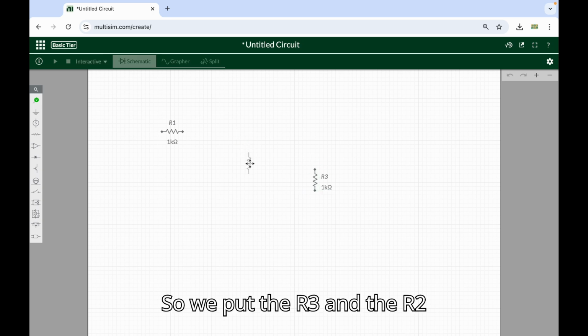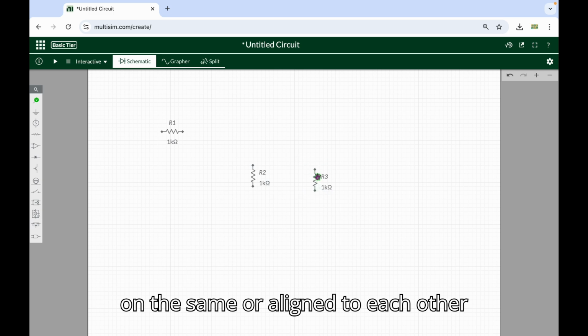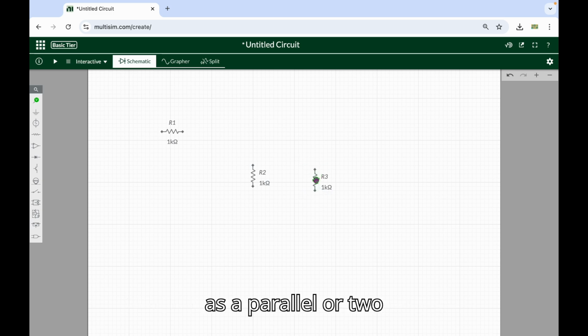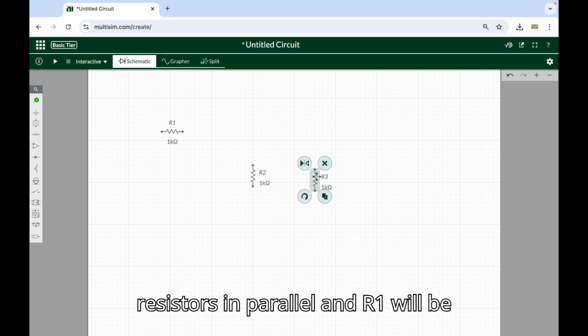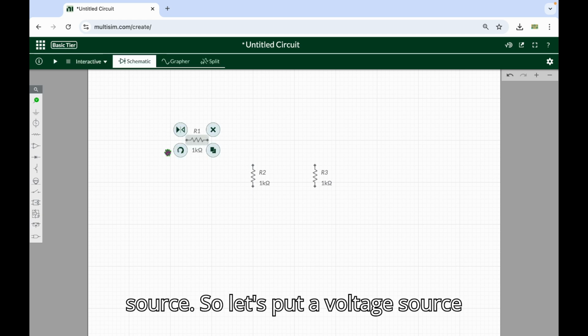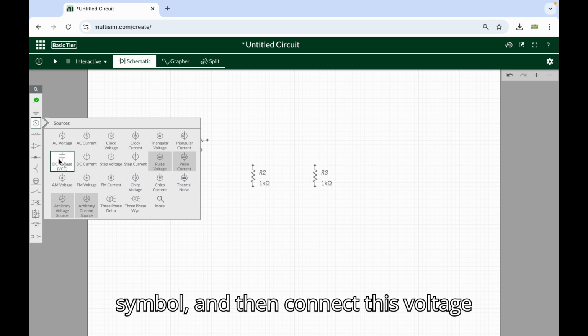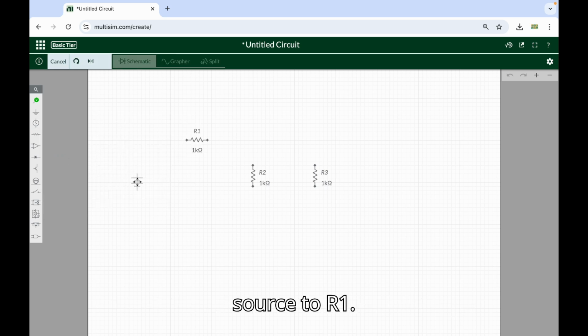So we put R3 and R2 aligned to each other as two resistors in parallel. And R1 will be connected in series with our voltage source. So let's put a voltage source over here. Click the voltage source symbol and then connect this voltage source to R1.